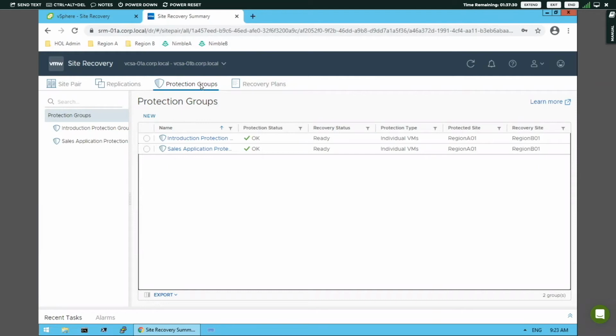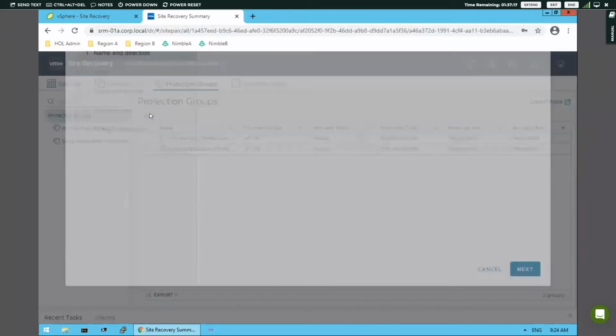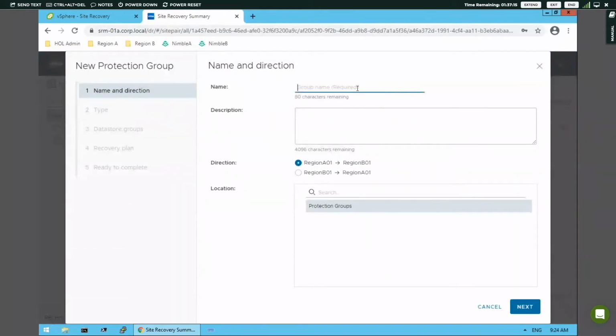Okay, great. Thanks, Monica. For this module, we're going to take a look at our accounting virtual machines, and we're going to create an accounting protection group. In order to do that, we're going to click New, and we're going to provide a name. We can also provide a description. This is optional.